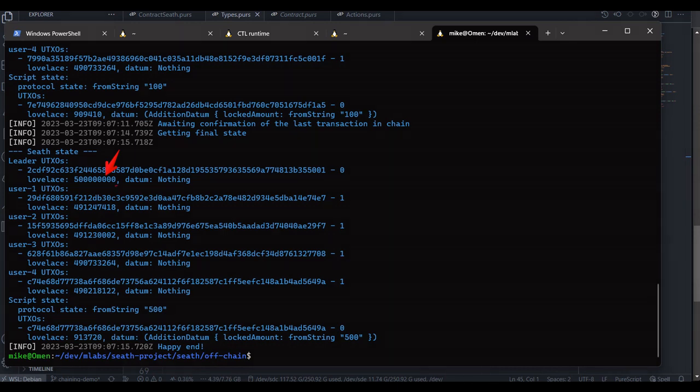There are some changes for the users' assets because users had to pay the fee and the minimum ADA amount. And finally, we see that the final state of the protocol was changed according to all four actions that users generated during this execution.